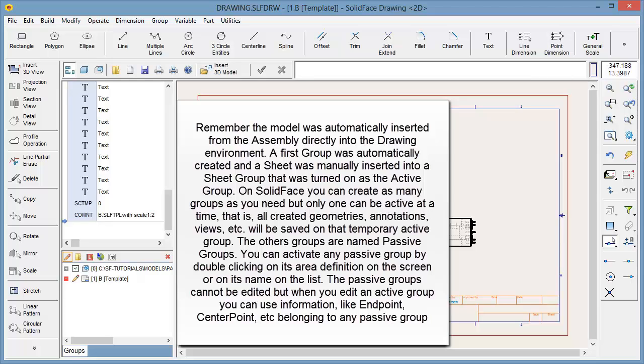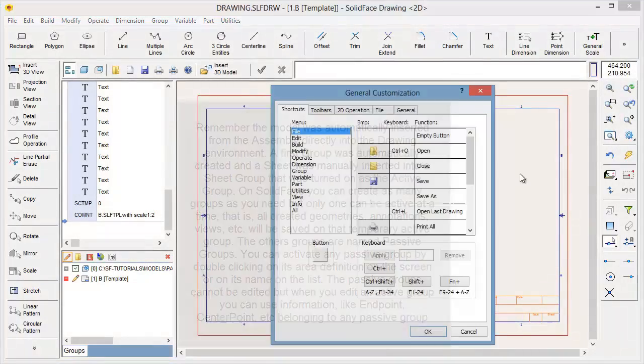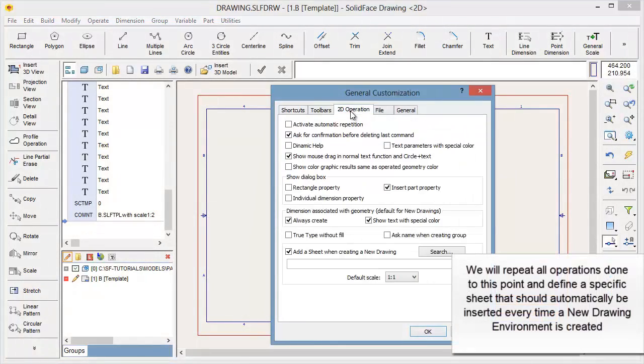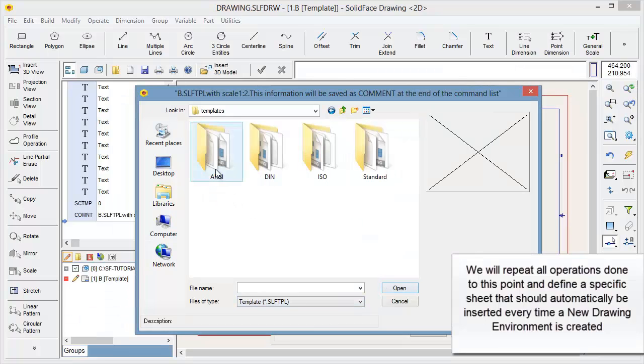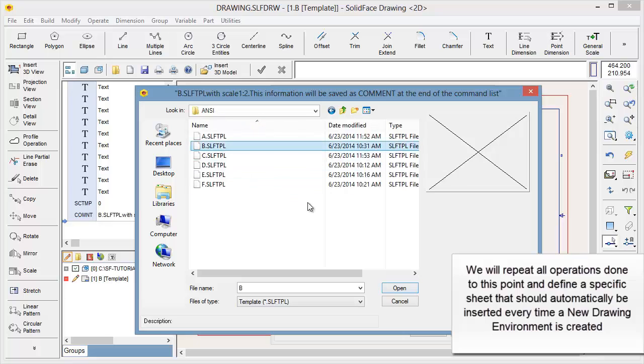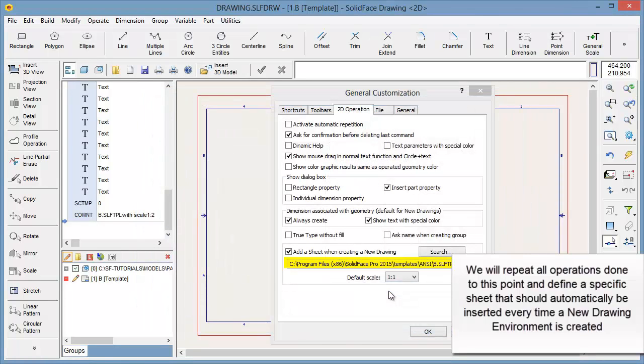You can activate any passive group by double-clicking on its area definition on the screen or on its name in the list. The passive groups cannot be edited, but when you edit an active group, you can use information like endpoint, center point, etc. belonging to any passive group. We will repeat all operations done to this point and define a specific sheet that should automatically be inserted every time a new drawing environment is created.